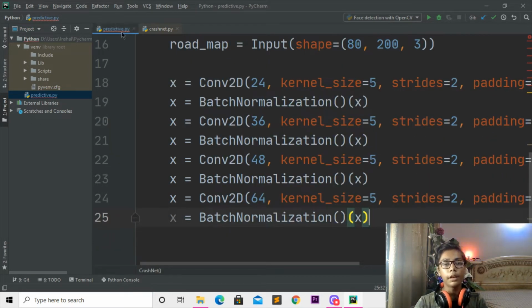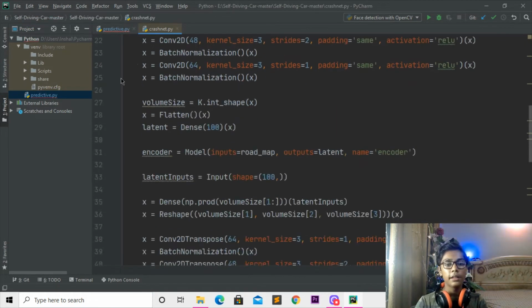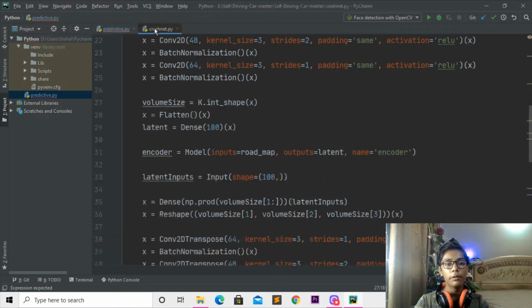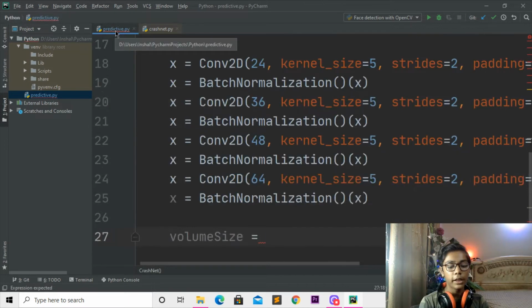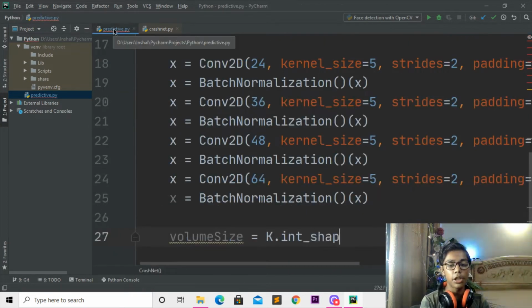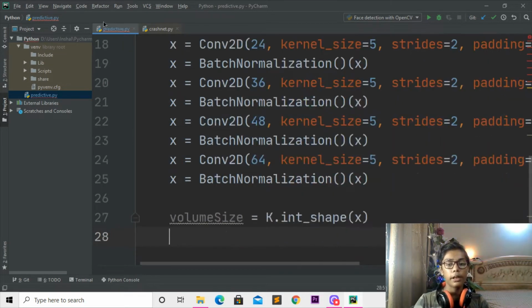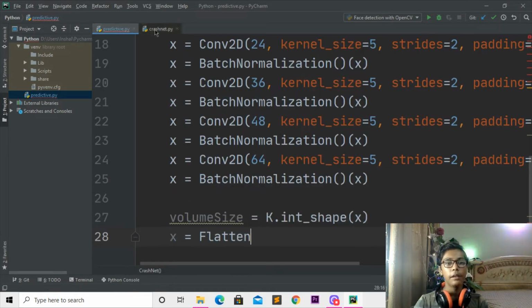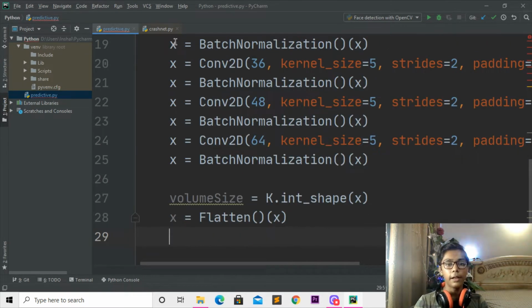When you've done with that, simply move to this, and you can see it's written volume size. So I'll change that to volume size equal, then change that to K init, and if I move, you can see underscore shape is written, and in this bracket I'll write X. Now I'll come underneath again and write X equal Flatten, and here we have done that. Simply I'll write this bracket and write X in that.